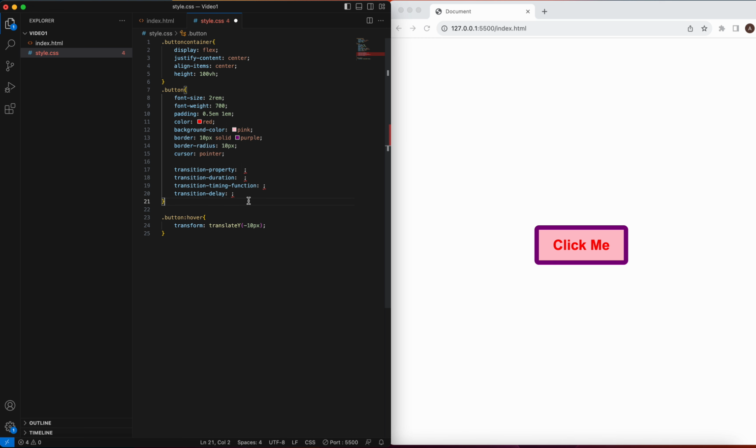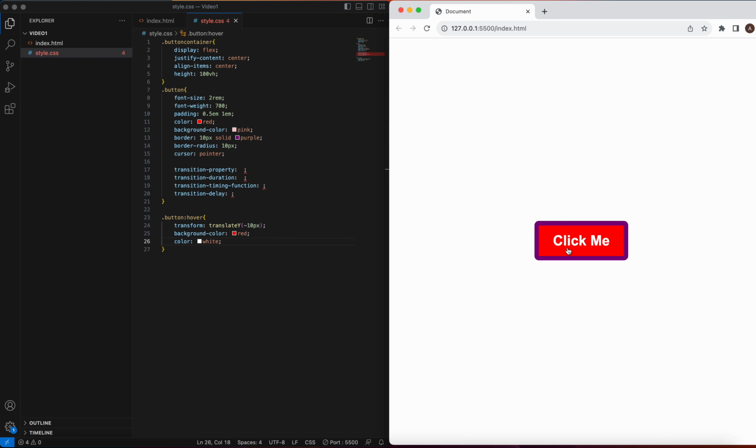So, yeah. And what I'm going to do is for this hover thing, to show that it's active, I'm going to give it a background color of red, and then give it a color of white. Okay, save this. Now when I hover over it, you see, it turns red and white and goes up. But we don't have a nice animation attached to it.